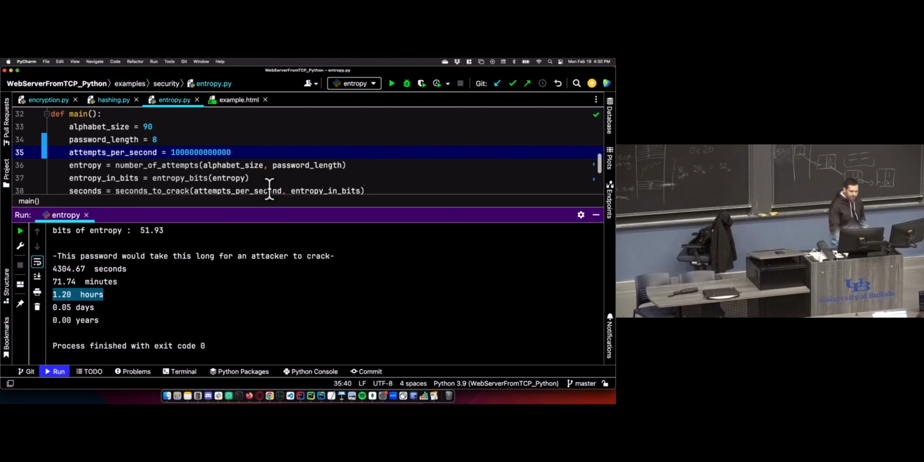And I'm going to be even a little more generous. I'm going to give them 100 trillion guesses per second. 100 trillion guesses per second, less than a minute to crack that password of 8 characters, uppercase, lowercase, special, numbers. 100% purely randomly generated password. It's going to be cracked in less than a minute with this admittedly generous number that we're giving the attacker.